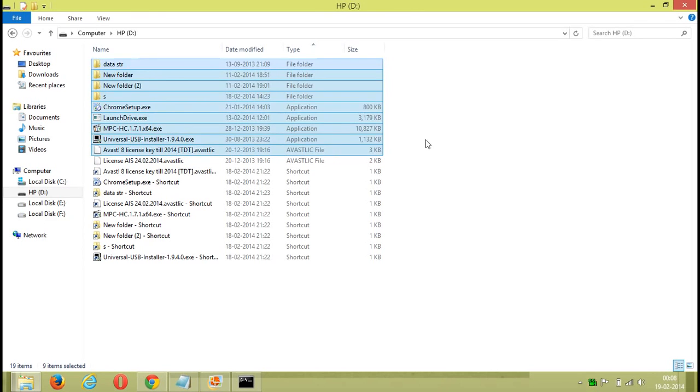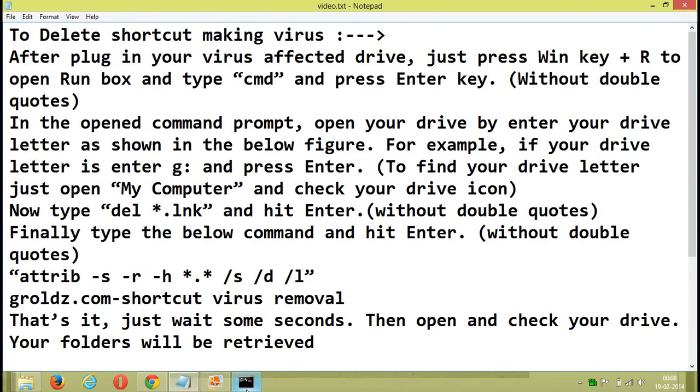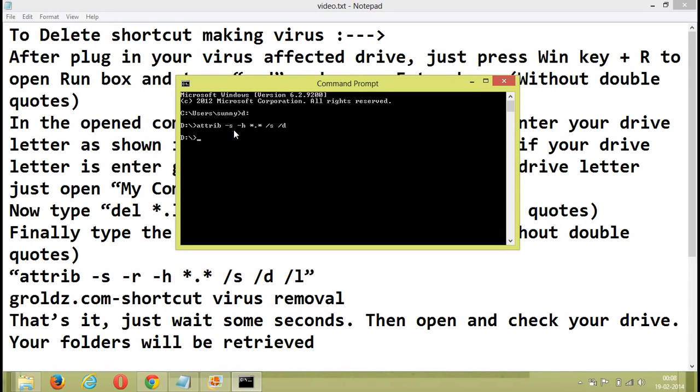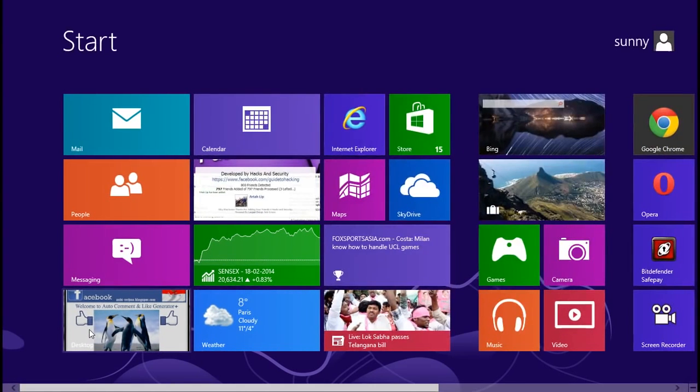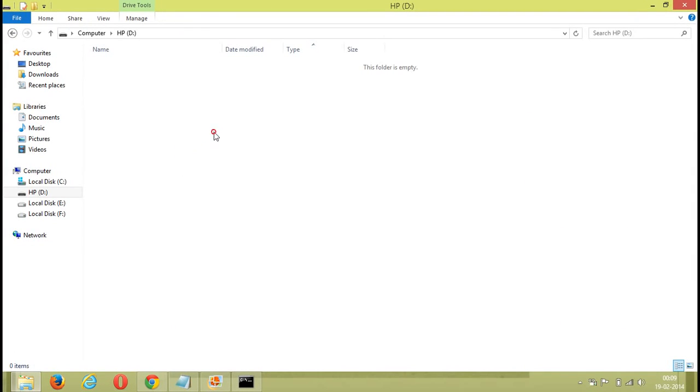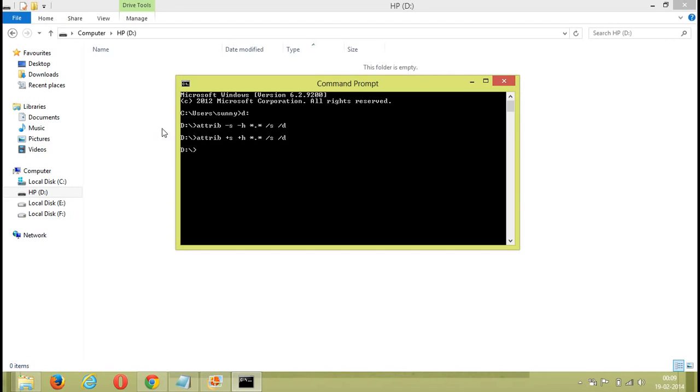Suppose I use attrib plus s plus h star dot star, this is just to show you our work has been done, slash d and enter. Sorry, this one. I can't see anything there. Actually, even the links have been changed, everything that was there has been changed into system files. So again, let me show you what is actually being done.